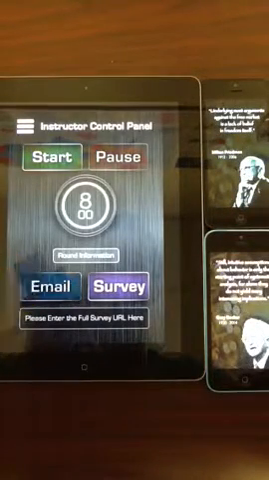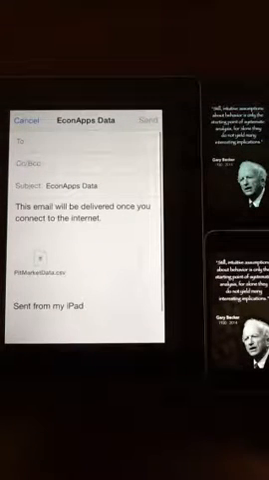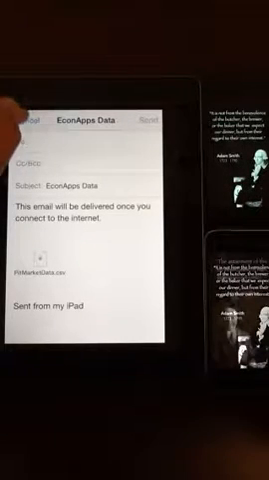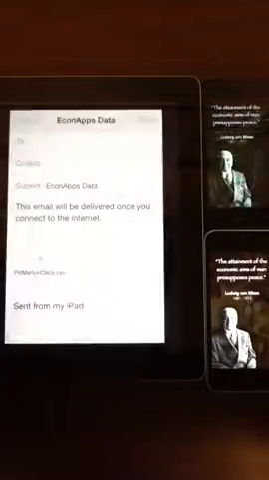And you could try to email, and it's actually going to generate some data here that you can send to yourself, but you obviously want to make sure you have some trades going on before you send that data. So you can delete the draft.